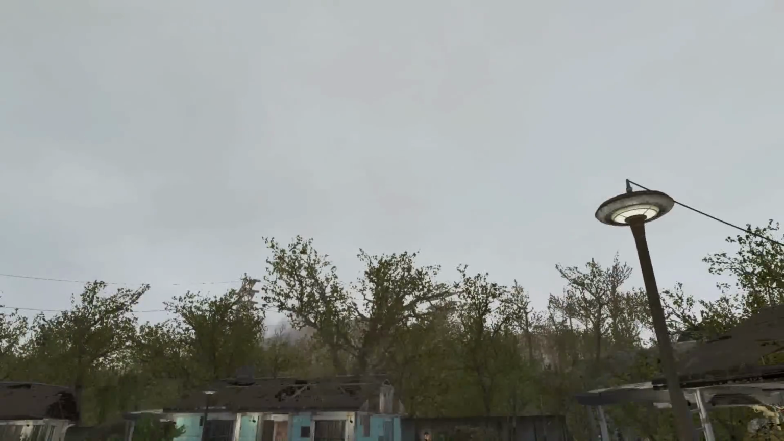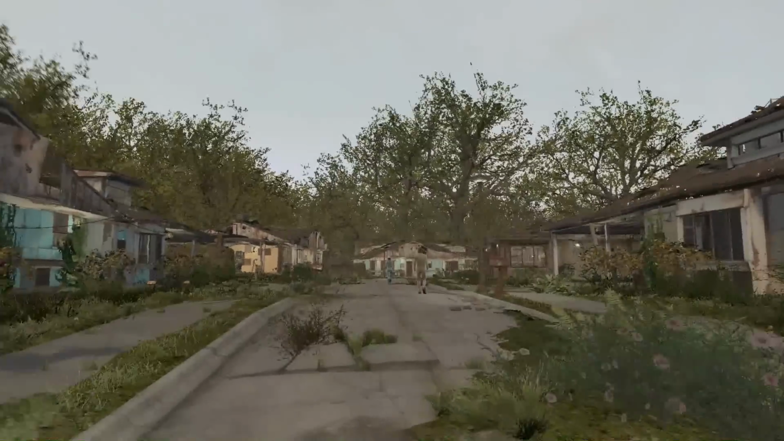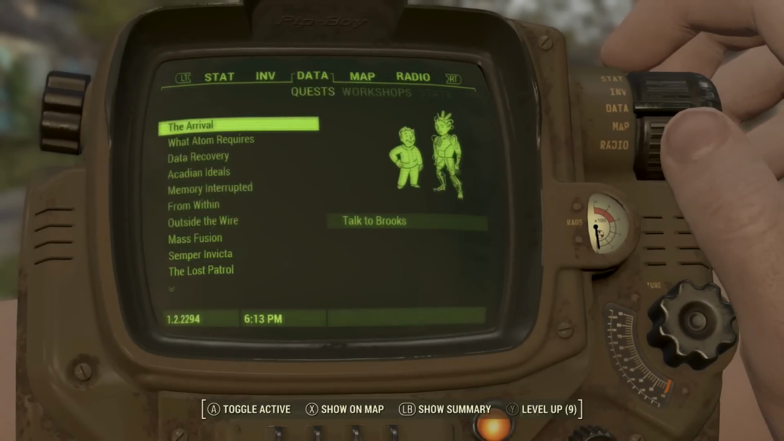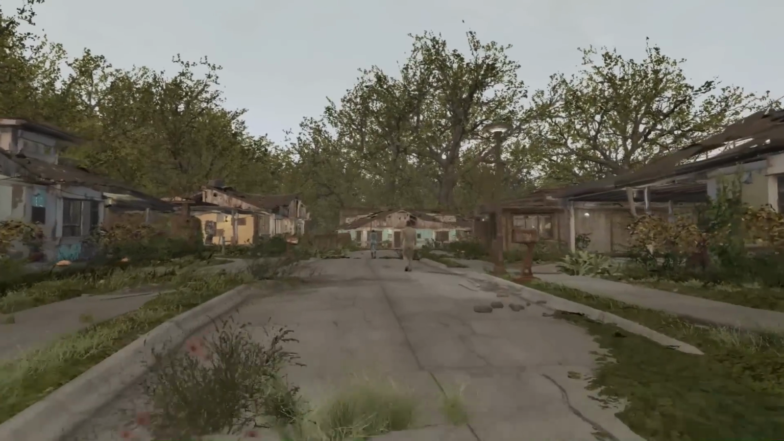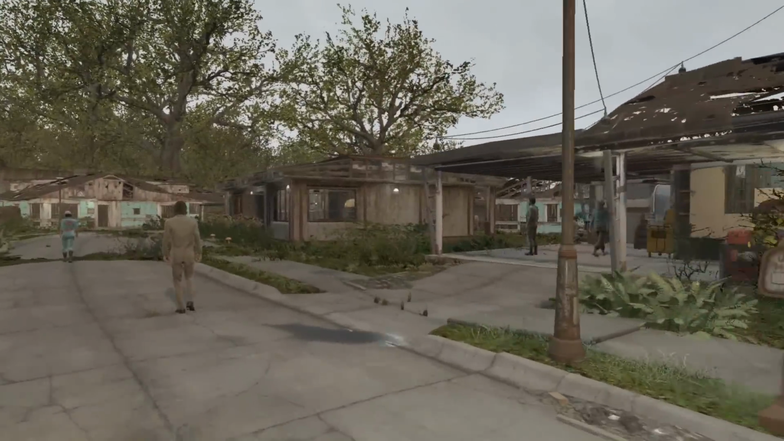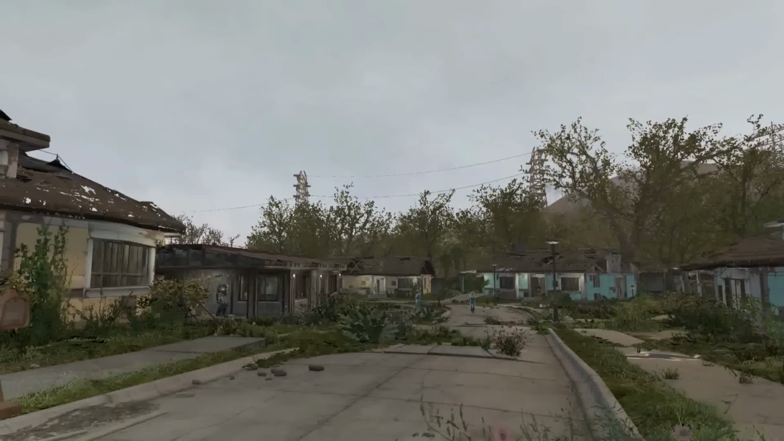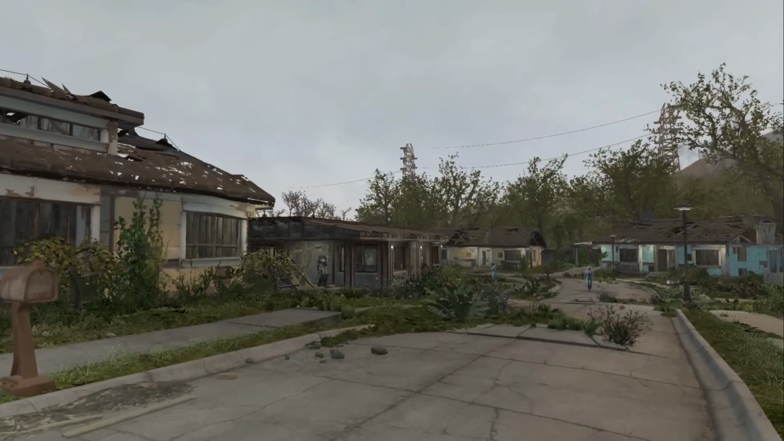Now, it's not dark enough yet, is it? What time is it? Let's see here. Oh, it's only 6 o'clock in the evening. So what I'll do now, I will sit on a chair and I will wait a few hours till it's dark, and we will take a look at the night.